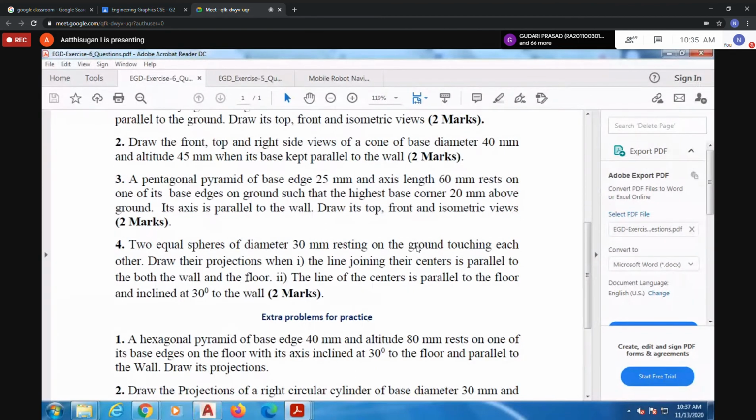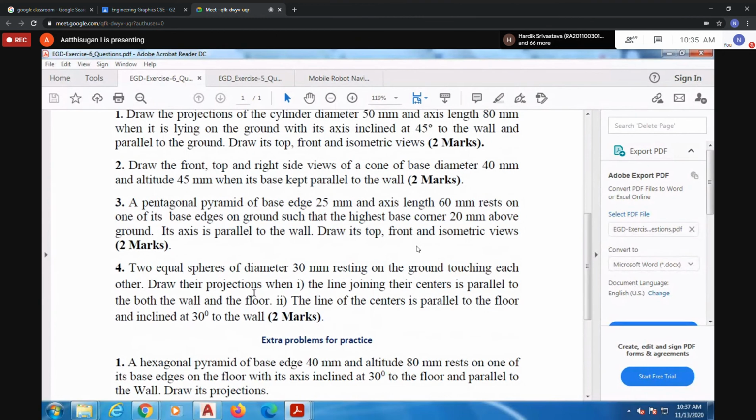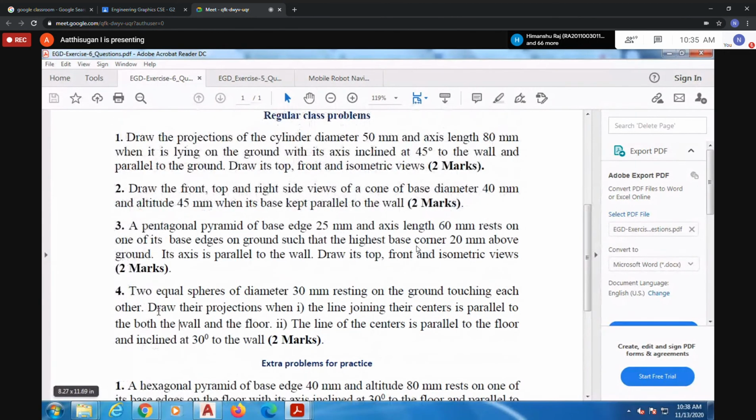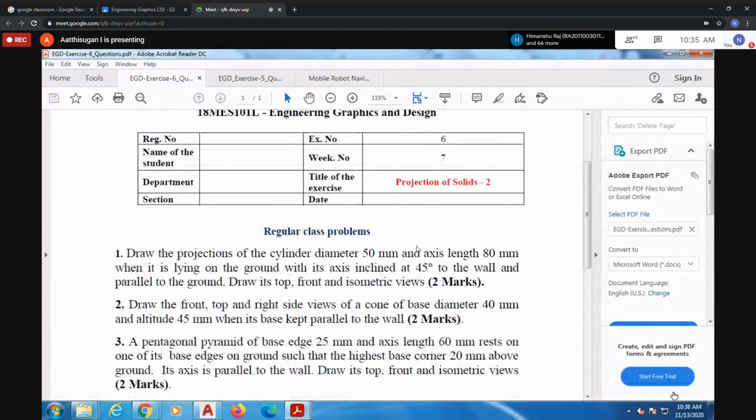I hope maximum topics are covered. There are 4 questions. I'll post these as an assignment for this week, exercise number 6. Next week, Monday onwards, you can start. If you have downloads, we'll discuss on Monday also, in the Monday lab class.